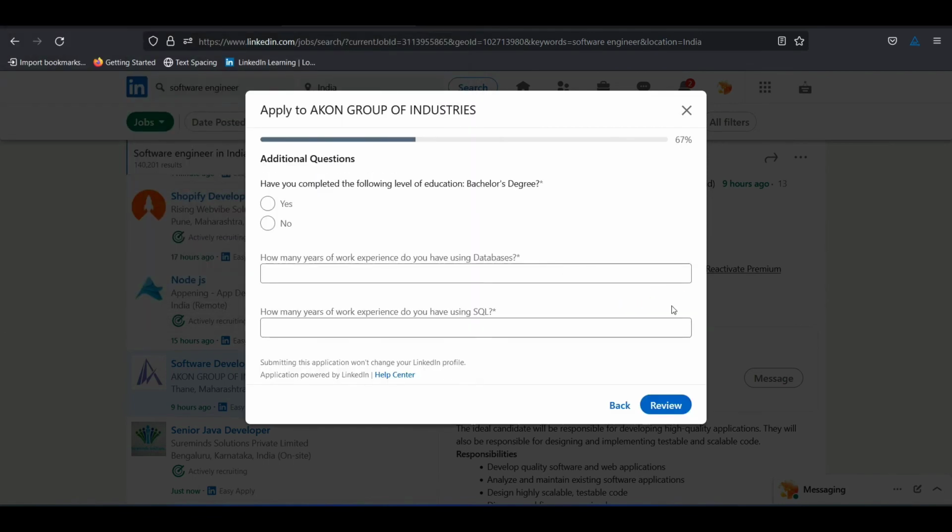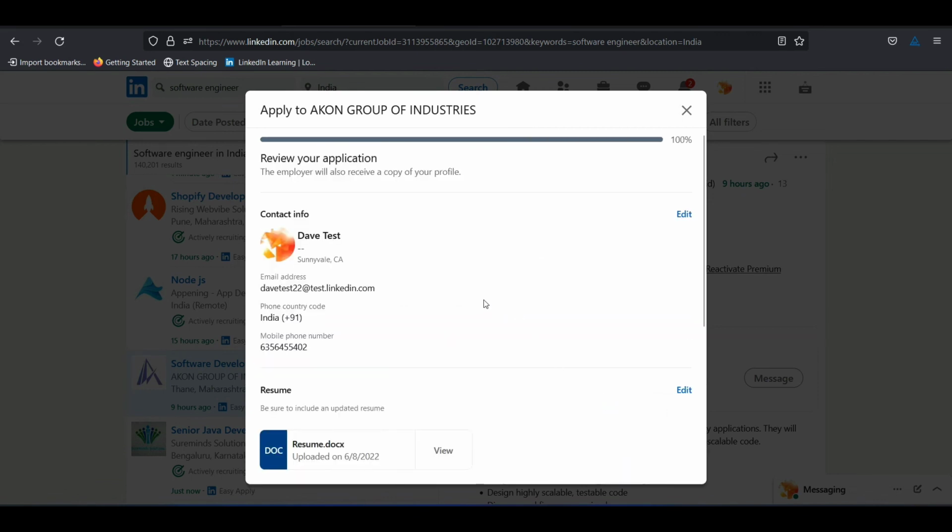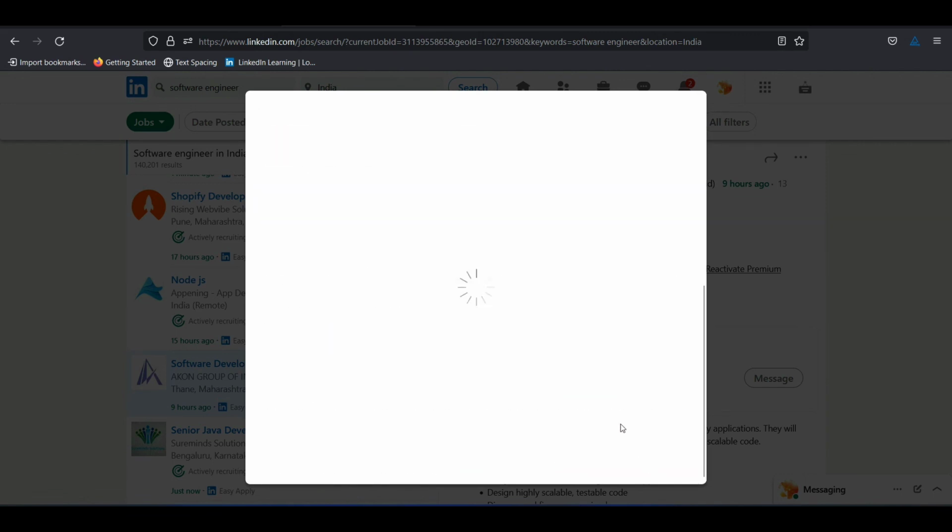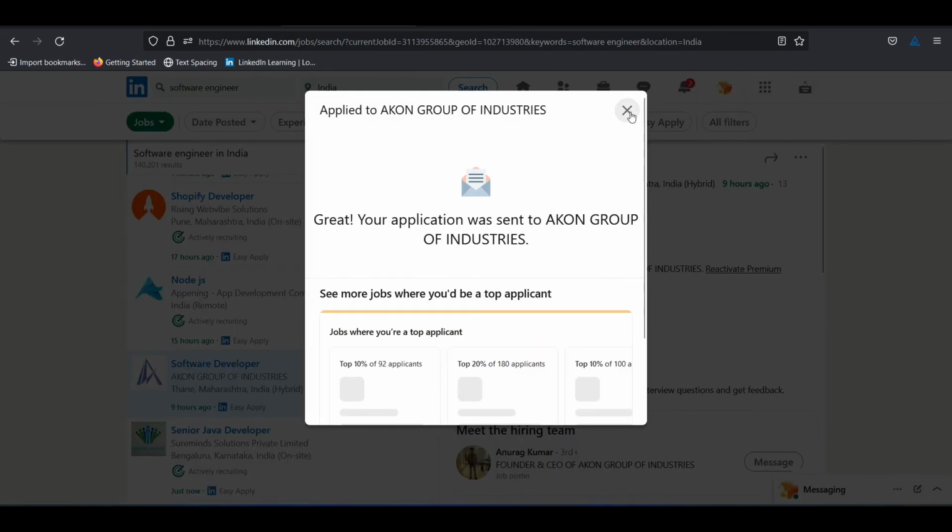Additional questions dialog will appear, and then answer all the questions and click Review button. Review your application dialog will appear, and review your details, and then click Submit application button. Once you do so, your application will be submitted.